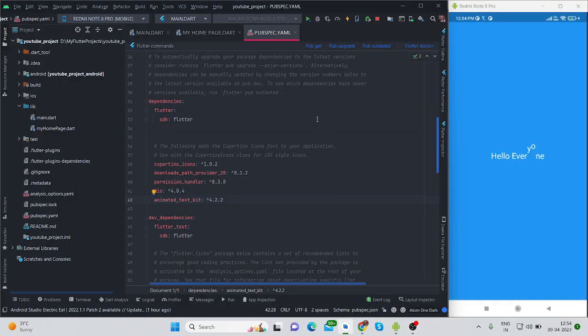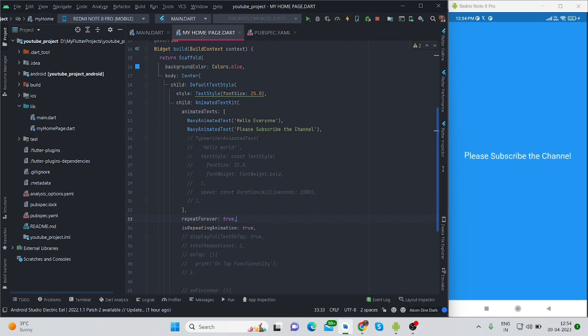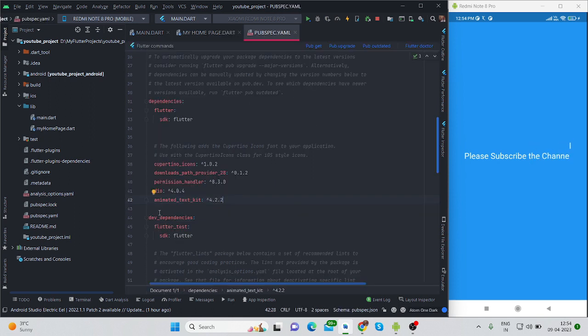In this video I'll be talking about how to create this kind of wave text animation in Flutter. So first of all, for that we need to install a package. This is the name of the package, animated text kit, and I'm using the latest version of it.